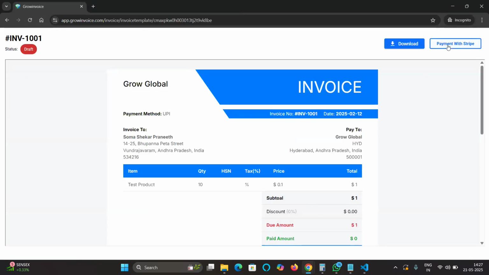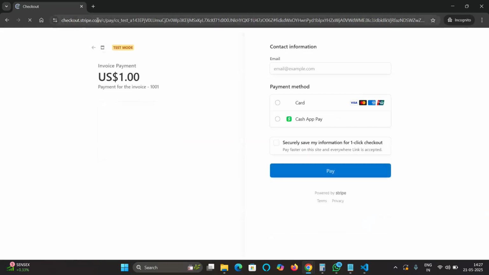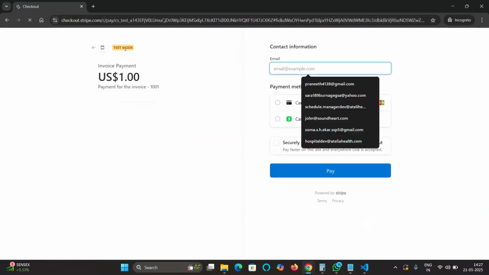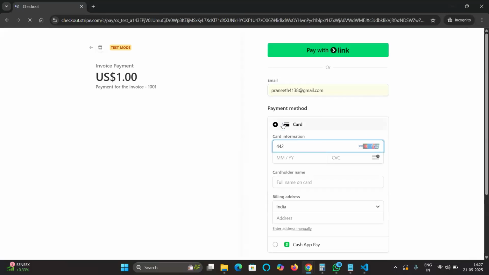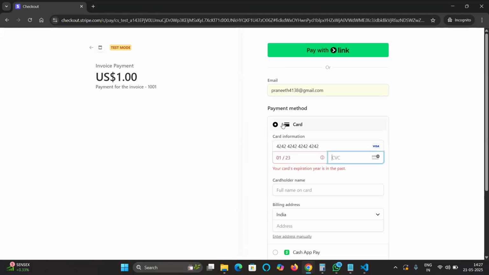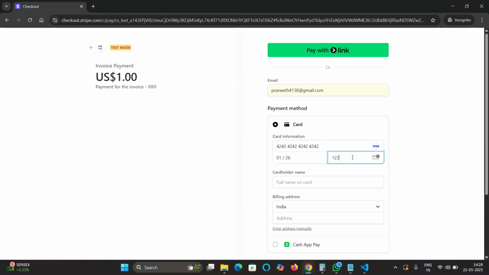When I click on the Stripe payment, it is now redirected to the Stripe link. The payment is completely happening through Stripe. Currently it is in test mode, so I'm giving my test credentials. 1, 2, 3.